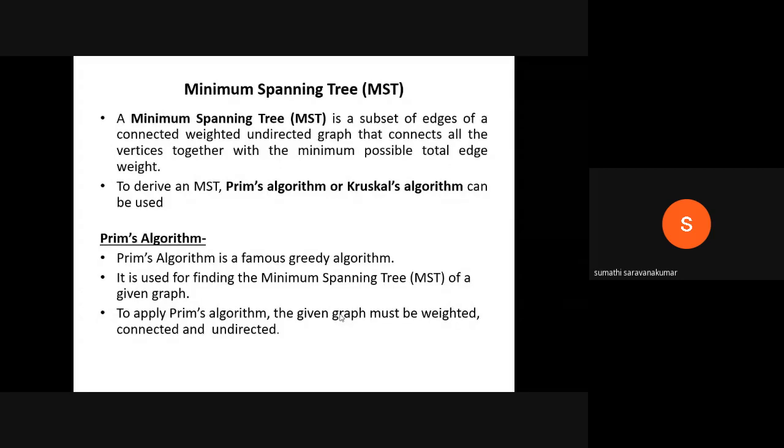Okay, next we are going to see about the minimum spanning tree. So what is called the minimum spanning tree? It is nothing but the subset of all the edges in your graph, such that you visit all the vertices but with minimum weight. So here you're going to have two algorithms. One is called Prim's algorithm and another one is called Kruskal's algorithm.